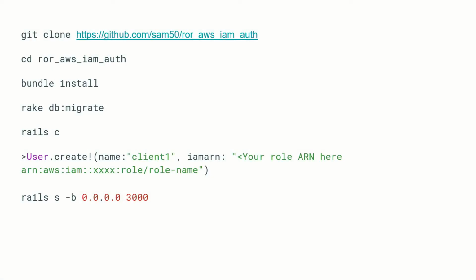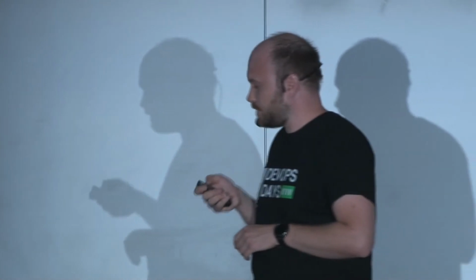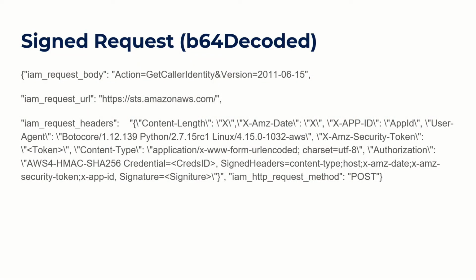I have a big README file in the application itself, so it's very easy to install. When you install it, you just need to create one client. And that's exactly how the IAM role looks. That's a slide with an example of the signed request without base 64 encoding. You have the request headers. The token comes here. It's very big, very large, so I had to strip it here. As you can see, nothing superficial.